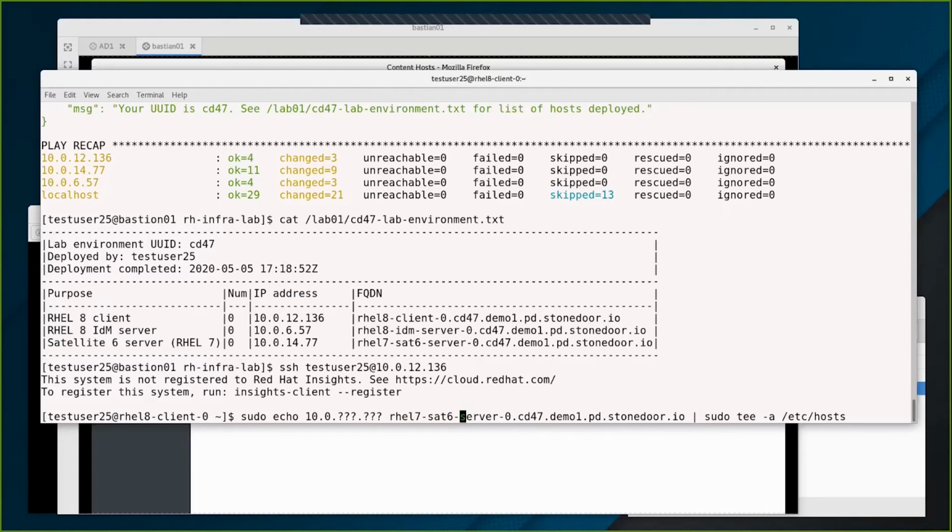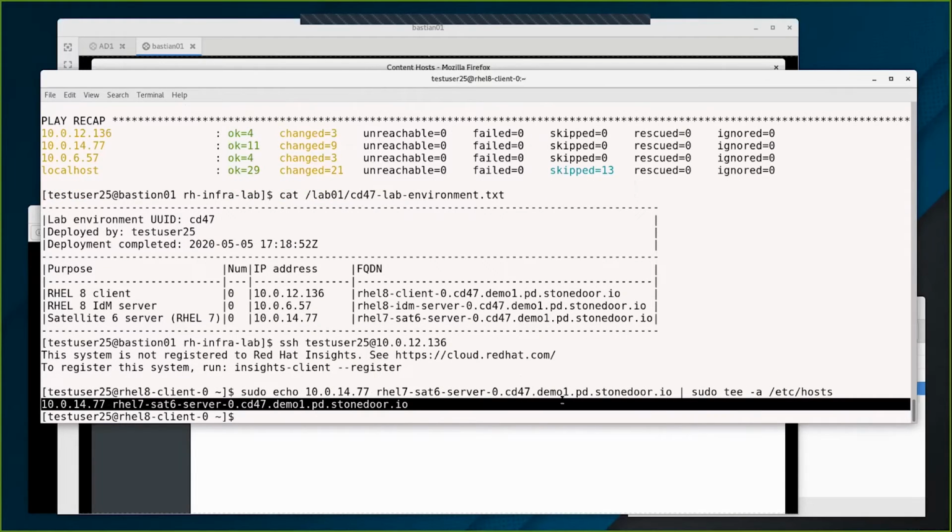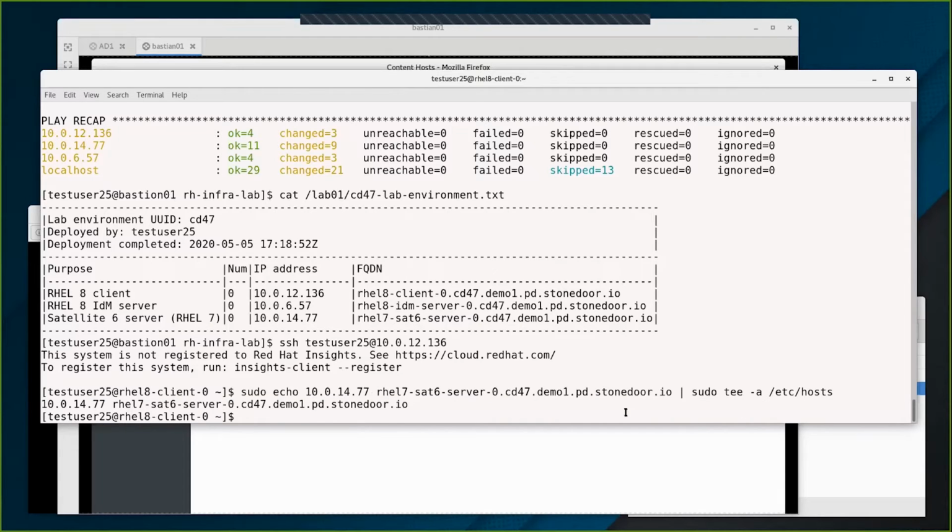Now, the first thing that I'm doing is I actually want to go in, and notice I'm using my SAT6 server. So I need the IP address for my SAT6 server. So once again, I'm going to double click and then middle click. So now I've got my echo, I've got the correct IP address, I have the correct host name, and I'm going to run that. And that's going to display the content to my screen, but it's also going to put it into my etc hosts file.